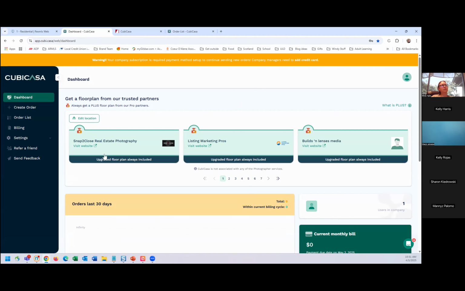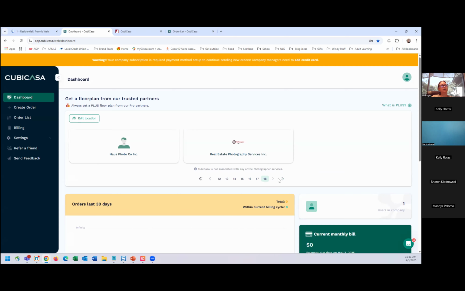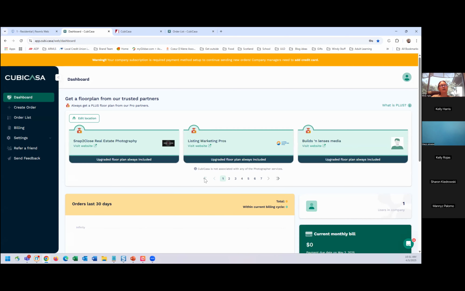All right, so on this dashboard, you're going to see right at the top a list of CubiCasa certified photographers. Remember, these are photographers that are geolocated for your area. They have a contract with CubiCasa. They agreed to put a CubiCasa floor plan with every media appointment or booking contract that they have with an agent.